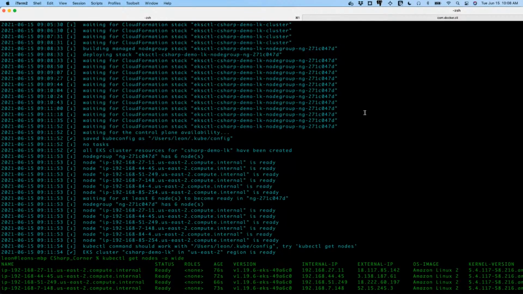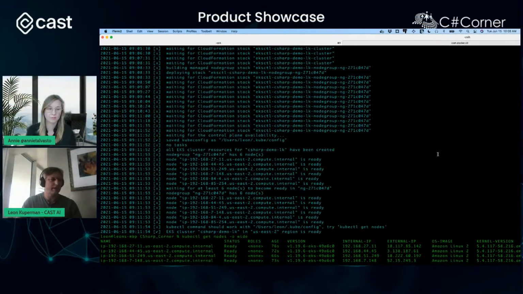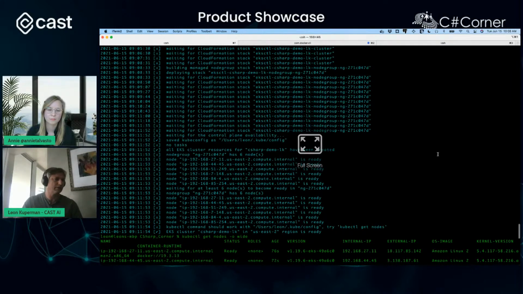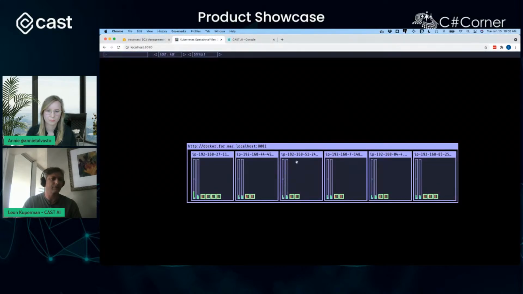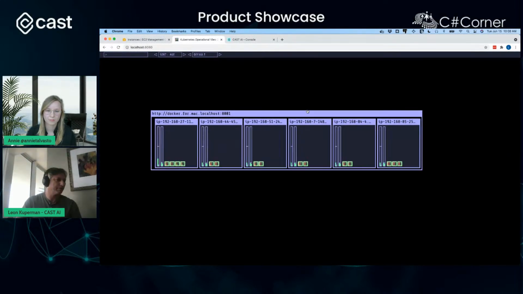Just a couple of setup notes. One thing I've done is run a really cool tool called Ops View, and I've connected Ops View to the cluster. What does Ops View look like? It's this image right here. I think that's pretty visible for everyone.